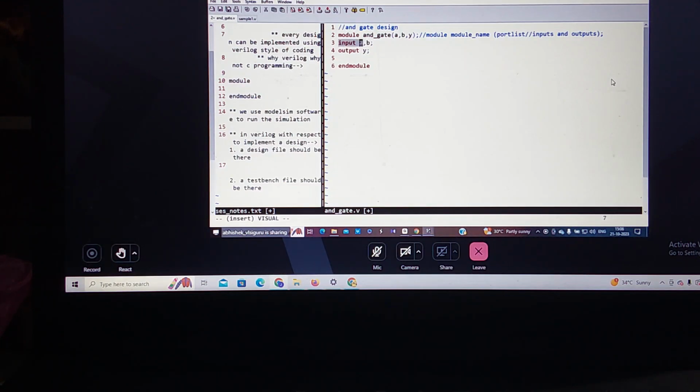What is the size of this A and B? Can anyone tell? What is the size of A and B? One bit or two bit? A is of 1 bit. B also has 1 bit. It is not like A and B combined; combined, they are 2 bits. But A individually is 1 bit, B individually is 1 bit, and Y also individually is 1 bit.